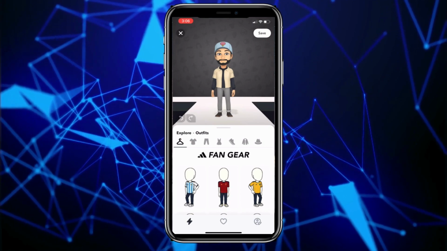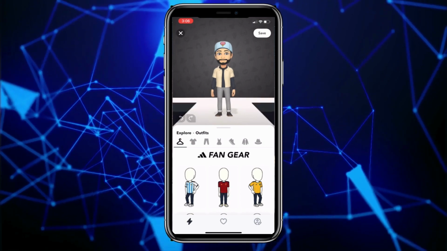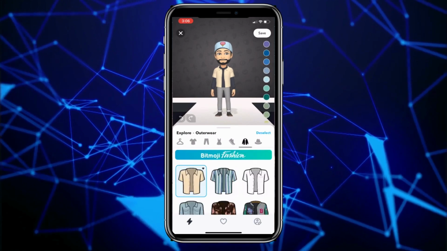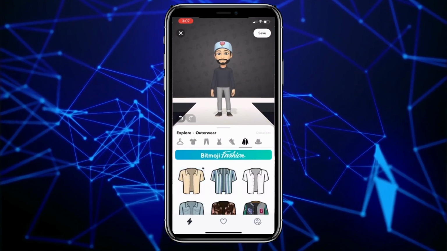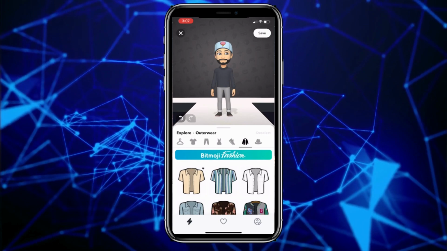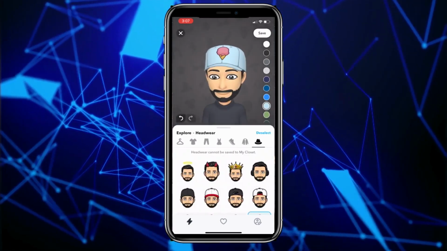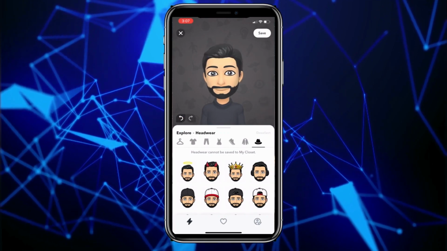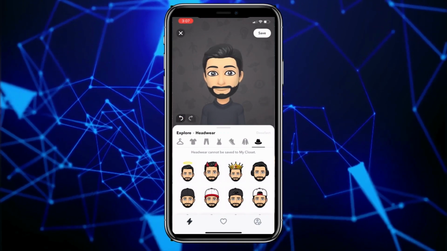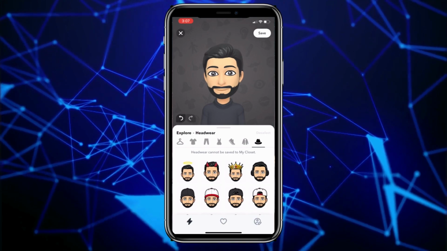Let's say you want to remove the jacket. Click on the jacket icon here, then click on the deselect button here, and your jacket will be removed. We can also remove headwear. Click on the hat icon, then click the deselect button again. You can repeat this process to remove other parts of your Bitmoji combinations.